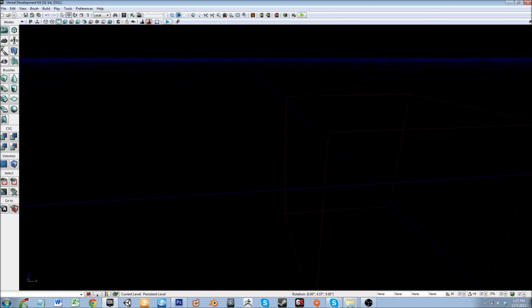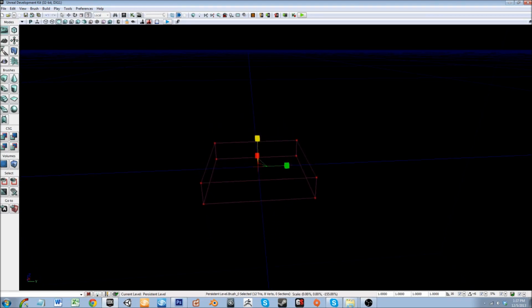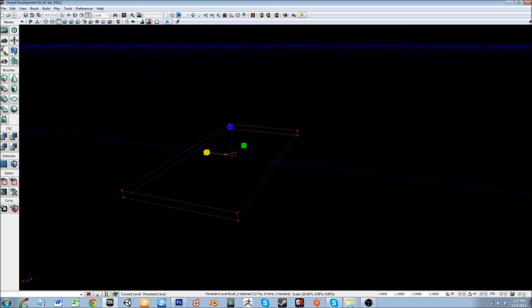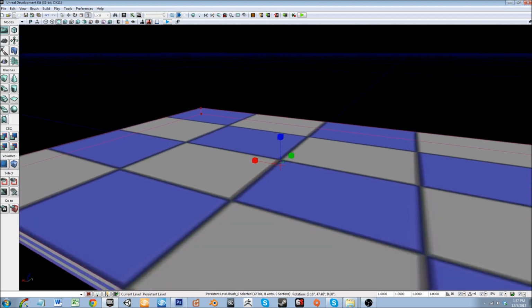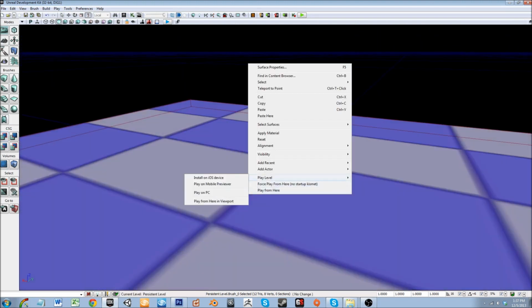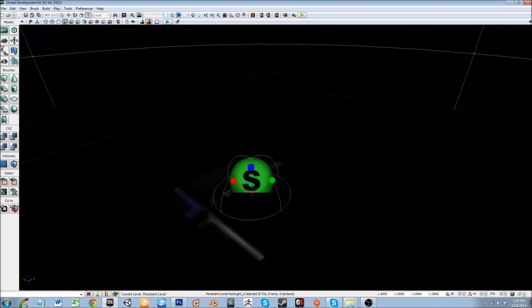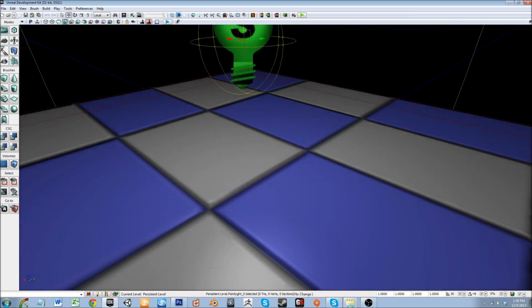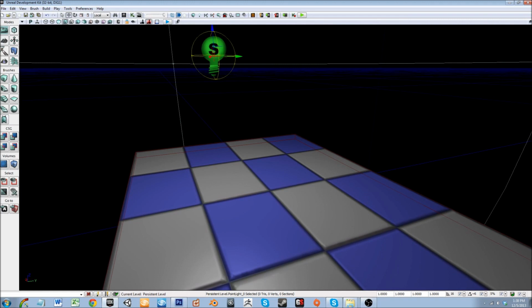Alright, so I have UDK open, and what I'm going to do is create a little scene. So let's go ahead and just scale this down, scale it over. Let's go ahead and add a point light. Used to hotkeys. Alright. Looks pretty good.